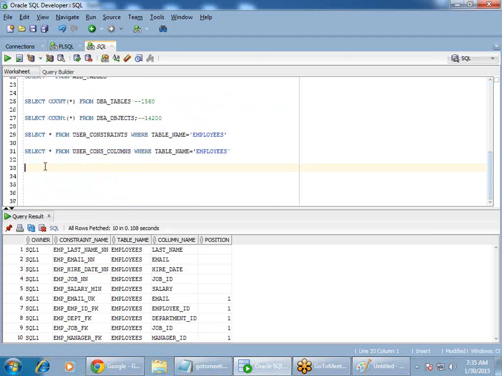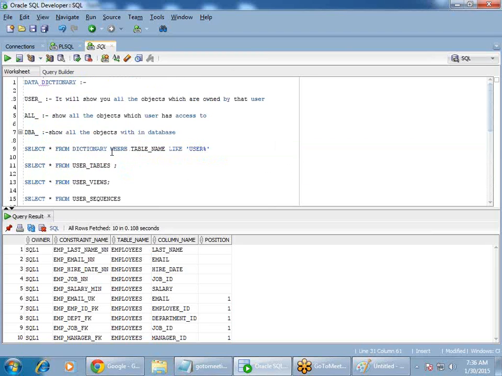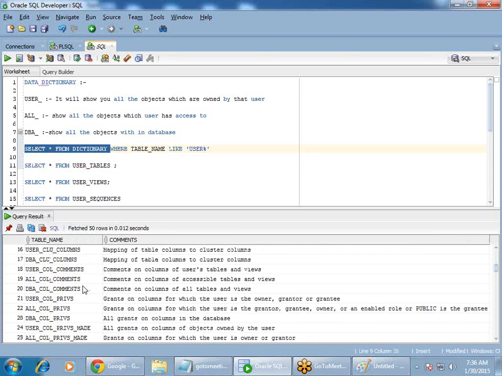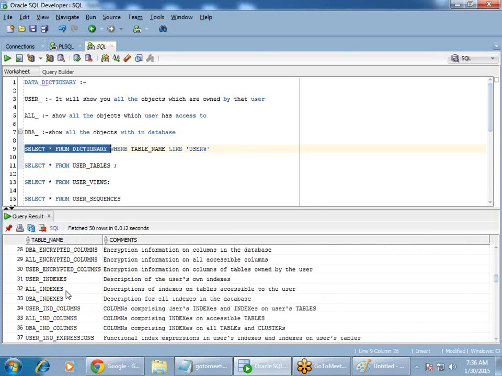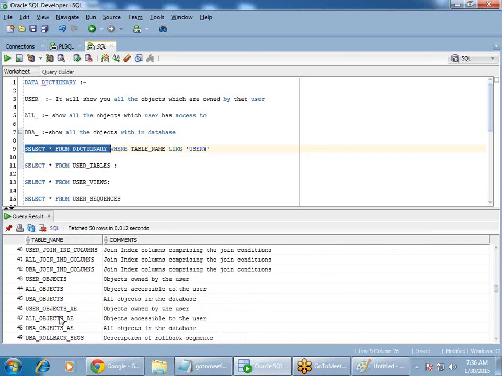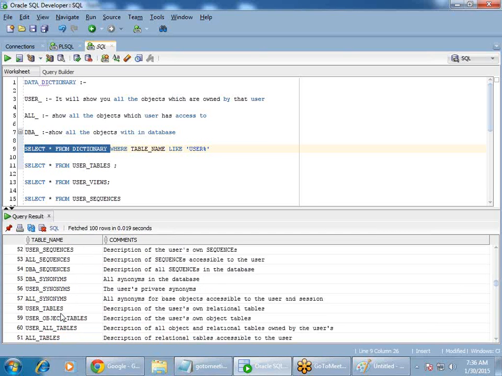What are all the other different things? Let's also understand some analytical functions. I think we didn't talk about the analytical functions. Whenever you have a doubt about which data dictionary view stores this information, you can always query this table. If you query this data dictionary table, select star from dictionary, it will give you the list of things. If you scroll down, you can easily understand which system table stores what information.